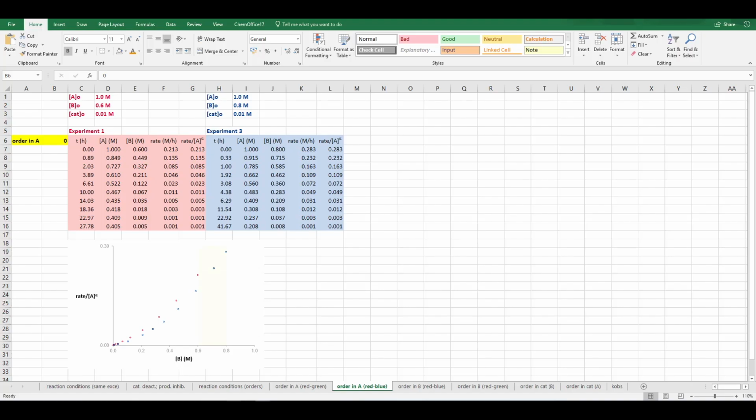In particular, after the consumption of 0.2 molar of the reactants, the blue reaction will have the same concentration of B, 0.6 molar, and different concentration of A, 1 molar in the case of the red reaction, and 0.8 molar in the case of the blue reaction. Therefore, these sections of the reaction profiles can be used to elucidate the order in A, if we are sure that there is no product inhibition and no significant catalyst deactivation.